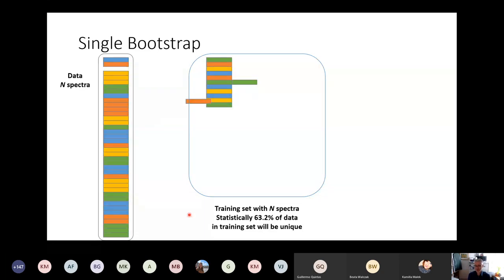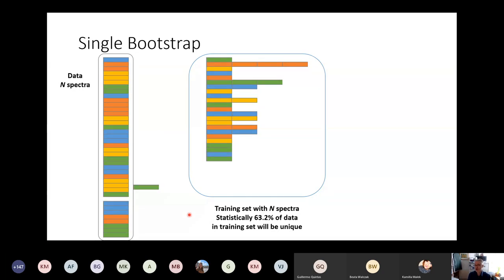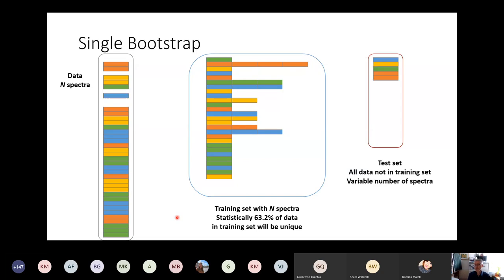So this is how you calculate your training data from your data. We are randomly sampling things from your data, and sometimes we will be getting duplicates, as we can see, and sometimes things are only chosen once. So in this case, we have 40 spectra, and we're sampling 40 times. Our training set, which we've got now, is 40 spectra. Some of them are unique, some of them are duplicates. Statistically, we can calculate that 60% of the training data will be unique. And then what we do is we take all the things that were not in the training set and those go in the test set. We do that because we cannot test a model with things that are in the training data.